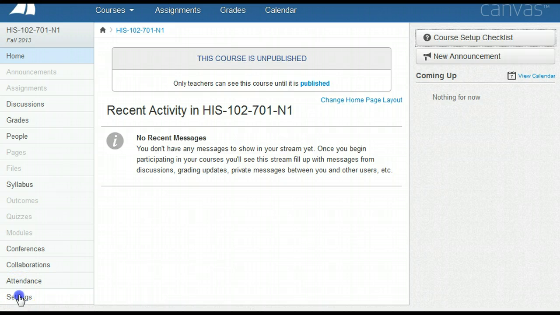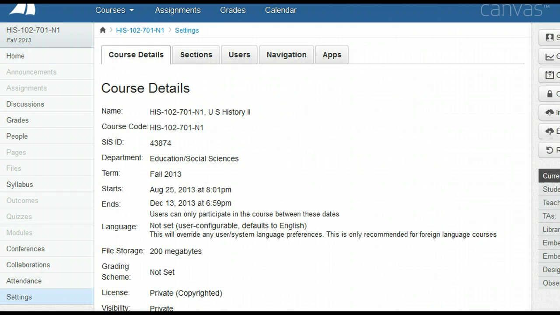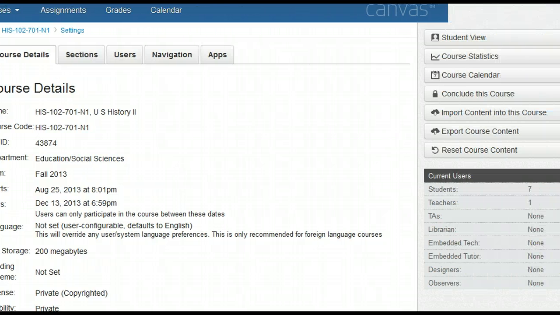First, you'll want to navigate to your course, which is where we are now, and then you're going to look for the settings on the left nav bar. On the right-hand side of the screen, you want to locate the Import Content into this course button, and click that button.